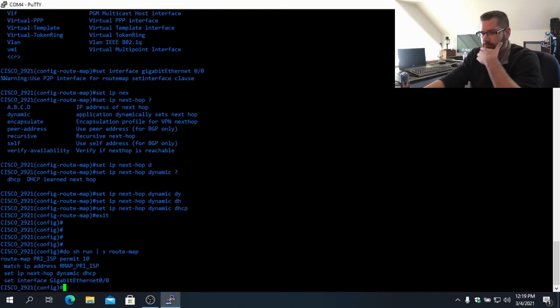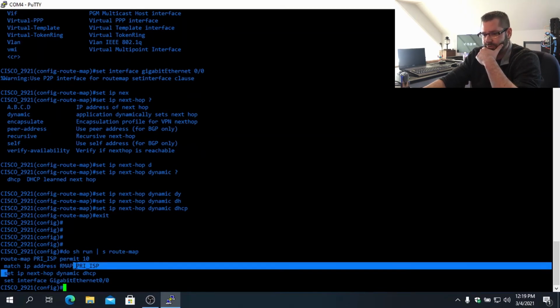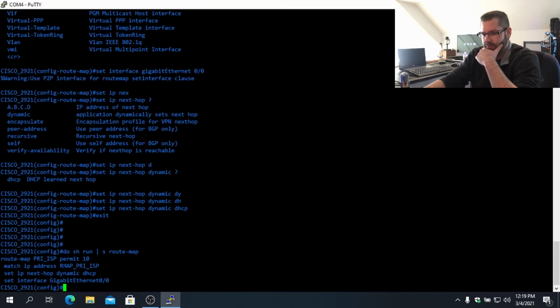So here's our route map. Route map primary ISP permit 10. We want to match this IP address, which is an extended access list that says, hey, any ICMP traffic going to 8.8.8.8 or 4.2.2.2 originating from the router. Well, the route map doesn't say that. We're going to add an IP local policy statement that will say that. So once we do that, it'll say any ICMP traffic coming from the router, we want to set the IP next hop to the dynamic next hop for the default gateway we got via DHCP, and make sure that interface is gig 0/0.